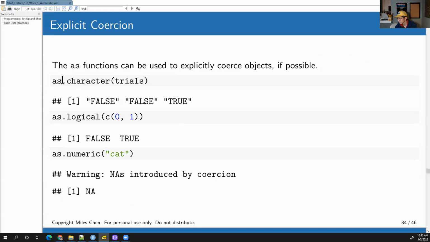So you can explicitly coerce things. You can say, I want it as character, I want it as logical, and so on. As far as the values, character puts quotes around everything. For logical, zeros become FALSE, ones become TRUE. If you try to coerce something that R doesn't know what to do with, like take the word cat and make a number out of it, R is going to say, I can't do that. It's going to give you a missing value.